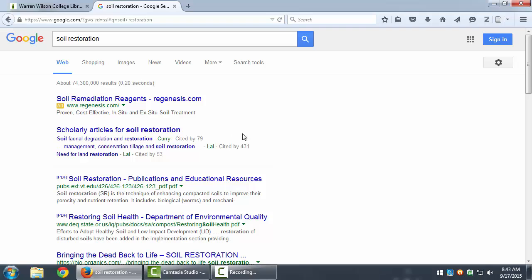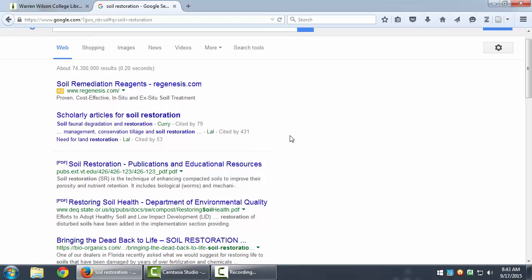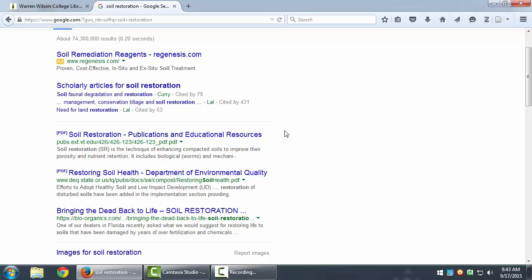So the first link will take me to Google Scholar, which probably is a little too specific for what I'm trying to look for now, so I'm not going to pick that even though I probably should. So, educational resources looks good.